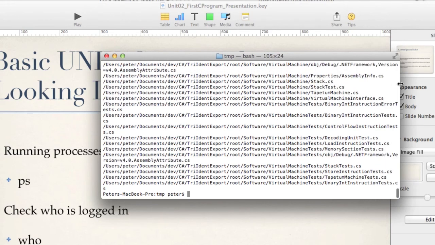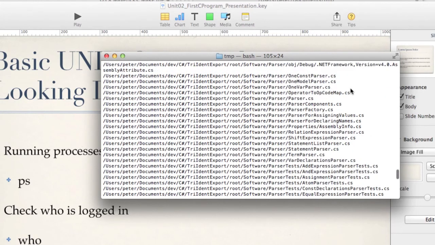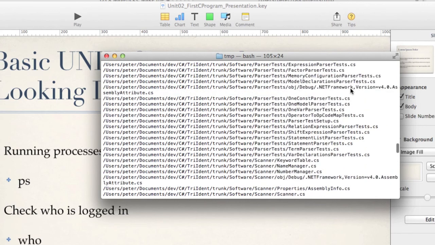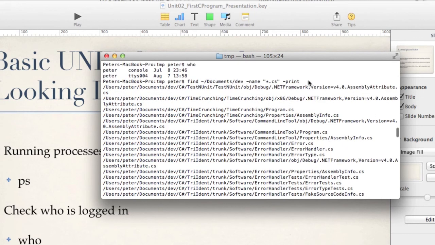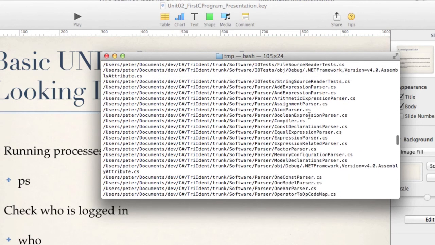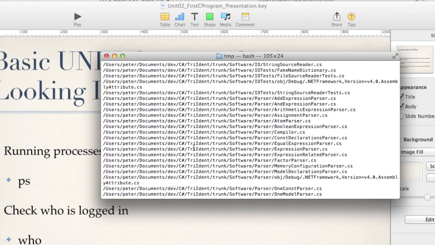Here they are. Well, some files already. Let's go through that. Wow, that's a lot. There must be some end of here. Yeah, you see here, this is the command, and we have quite a lot of C# files found in this software, in this directory, my home directory, documents def C# trident trunk, etc., etc.